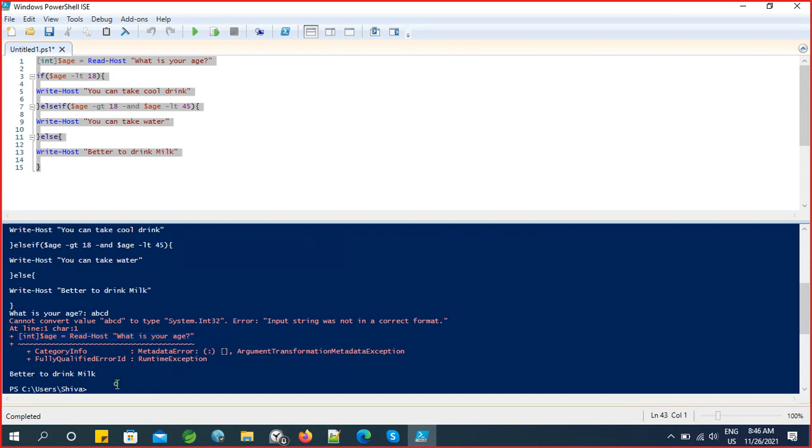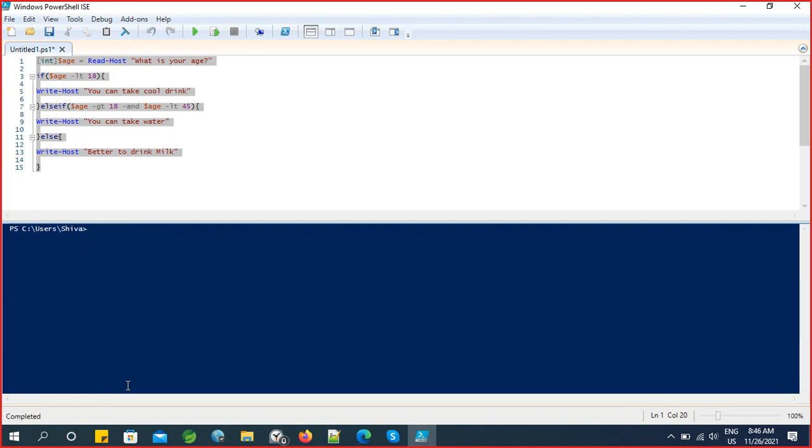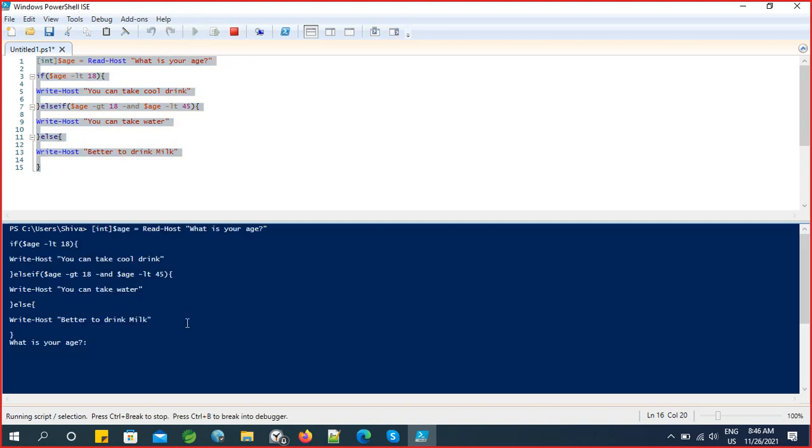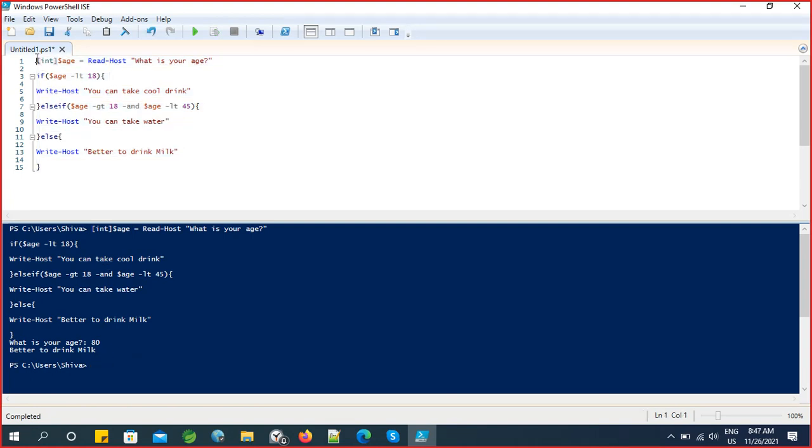Now give some 80. Where are we doing that? Just a small change. Here we need to add the int data type. Any doubts, any of you?